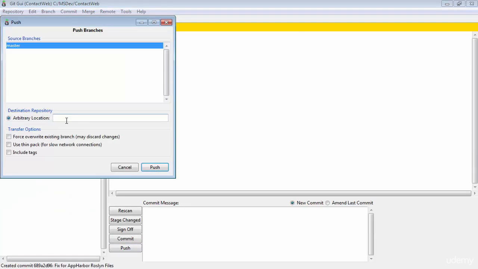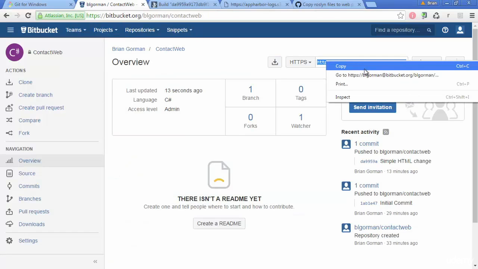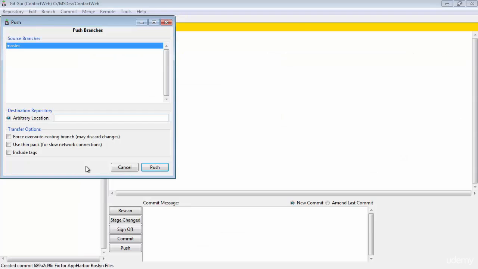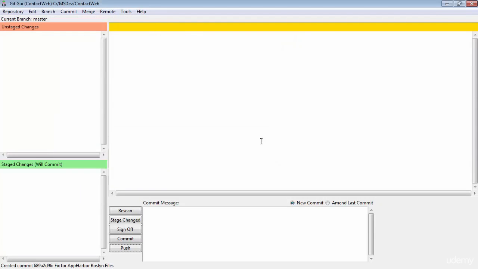And again, I don't have my source saved here, so I need to go out to get that URL. And I will go ahead and put that into my path here for arbitrary location. Still have my master selected. Push that, and luckily I'm still wired up, so that was good.